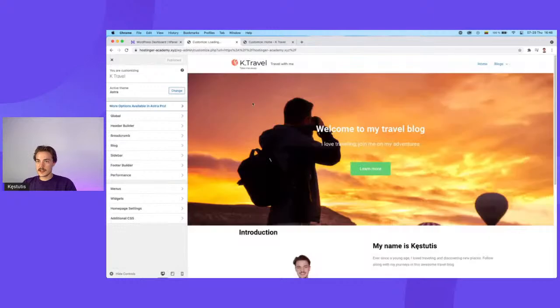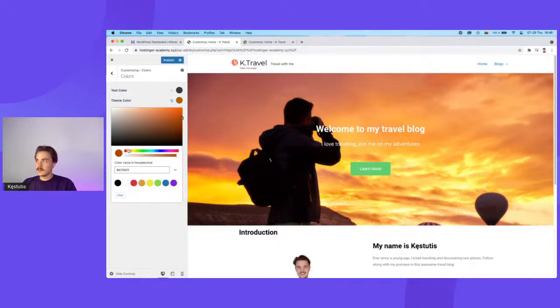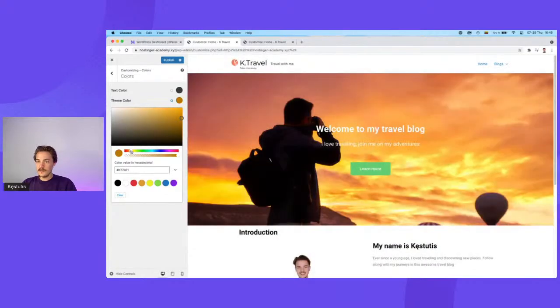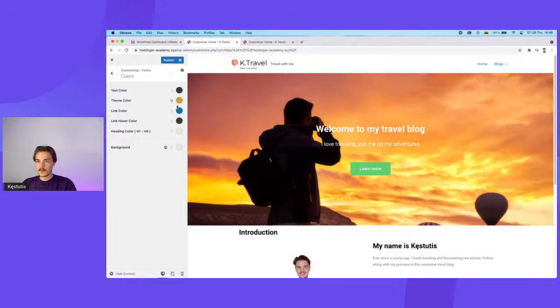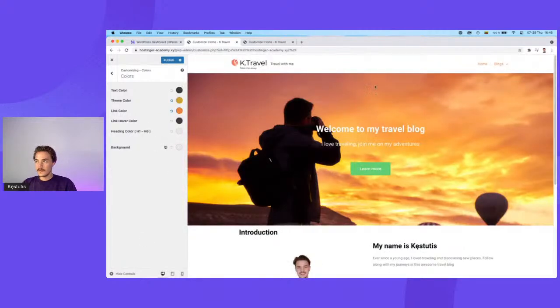Also in the customization section, on the global settings and on the colors, we can change the theme color. So for example, the letters are now a bit blue. That doesn't really fit our theme well. Let's find a bit more of an orange color. Let's see here, like so. Link color as well. And here we go. Now it's a bit more fitting with the theme we have. Great.